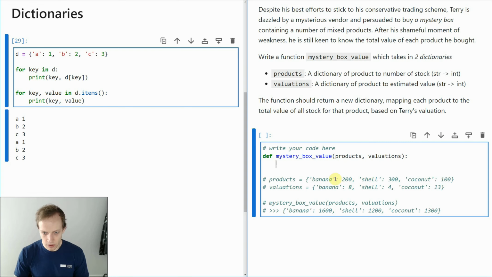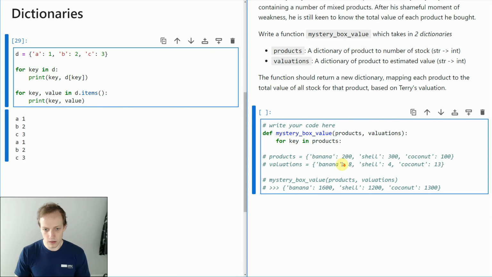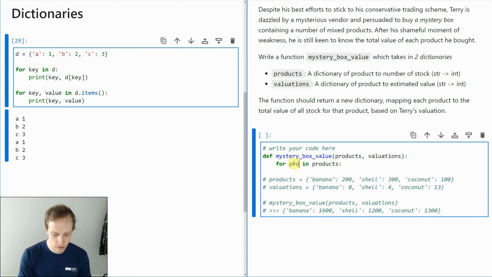So for each product in the mystery box, we want to look at it, and then we need to find its valuation. So I'm just going to start off with a good old for loop. We could do for key in products, but I'm actually going to call this product, because I think that makes a bit more sense, right? Because the key in our products is the product.